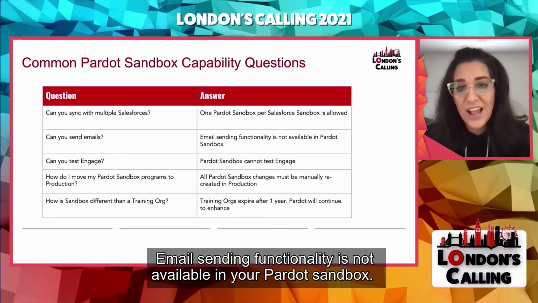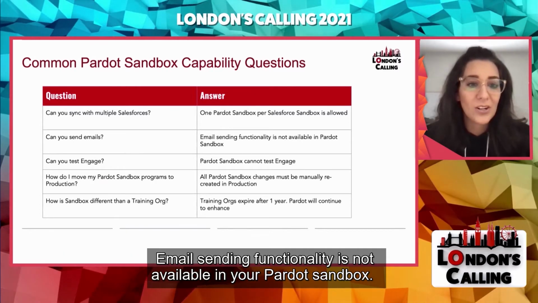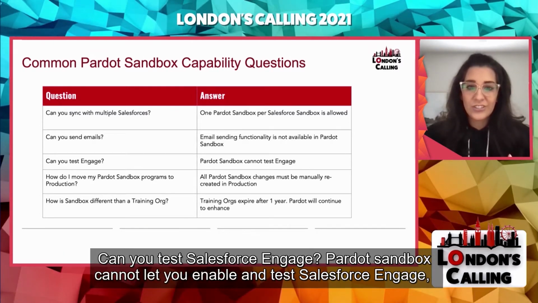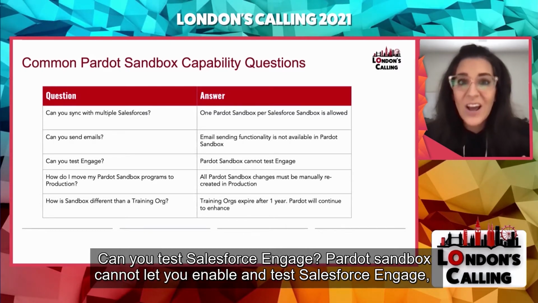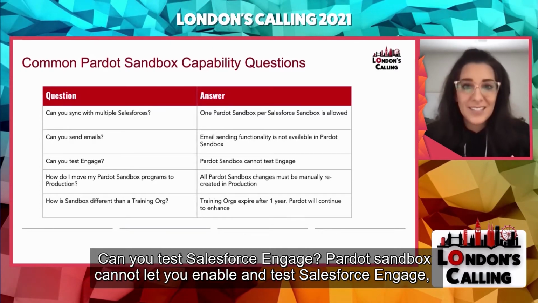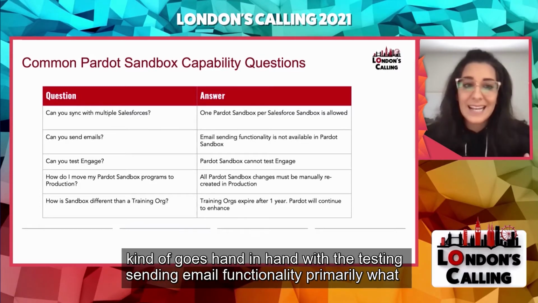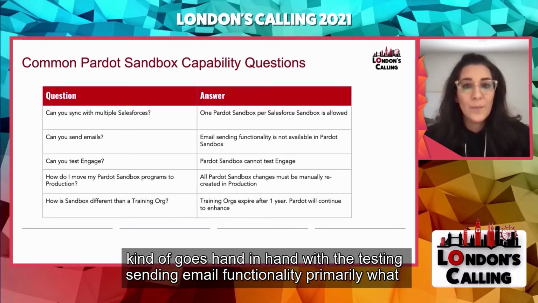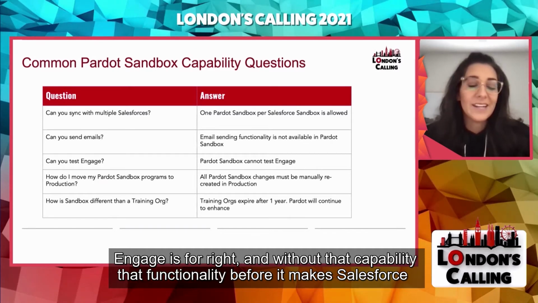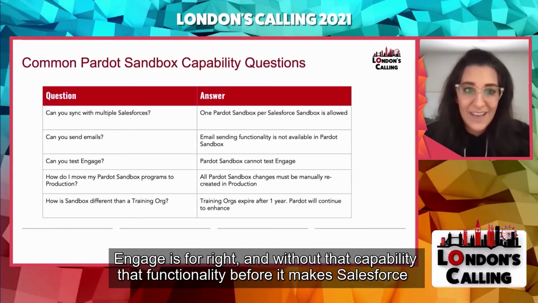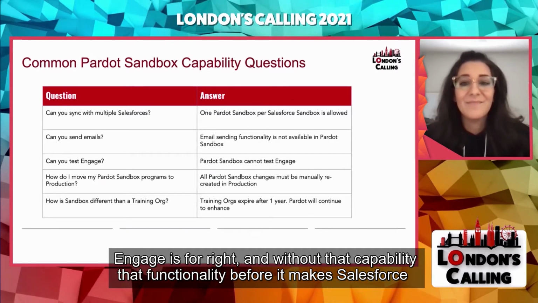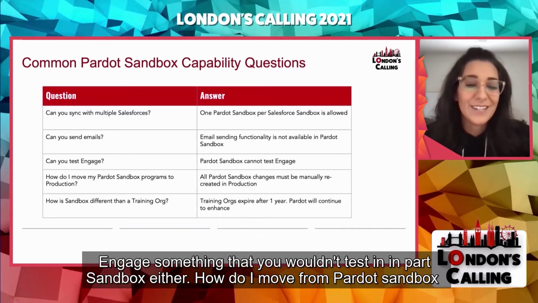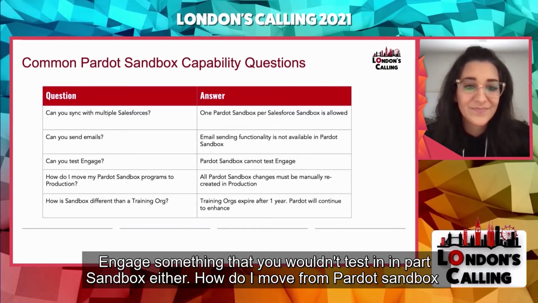Can you send emails? Email sending functionality is not available in your Pardot sandbox. Can you test Salesforce Engage? Pardot Sandbox cannot let you enable and test Salesforce Engage. That goes hand in hand with the email sending functionality, which is primarily what Engage is for, right? And without that capability, it makes Salesforce Engage something that you wouldn't test in Pardot Sandbox either.